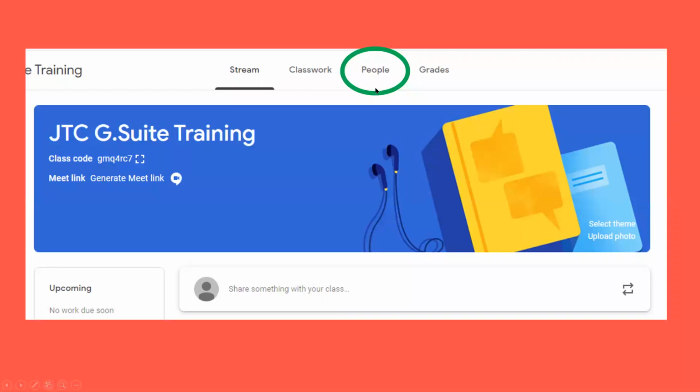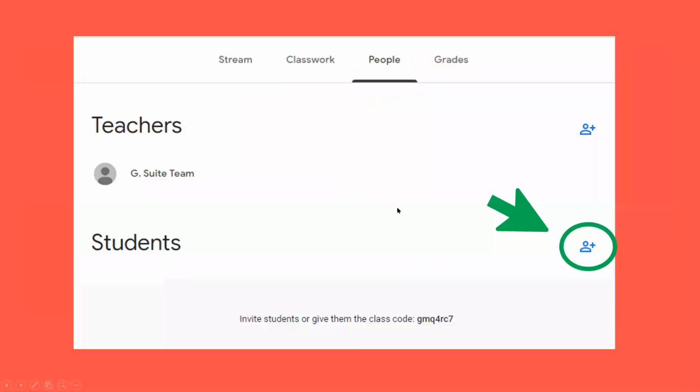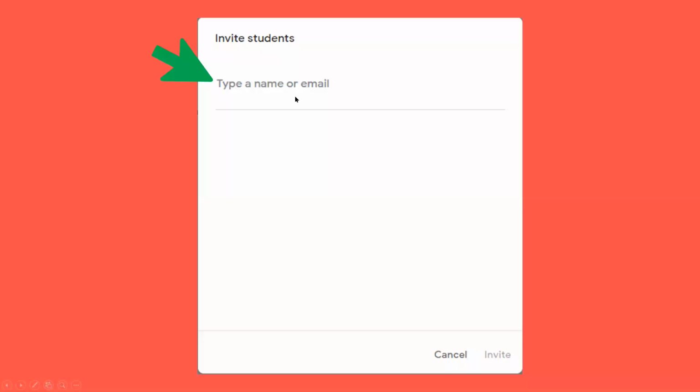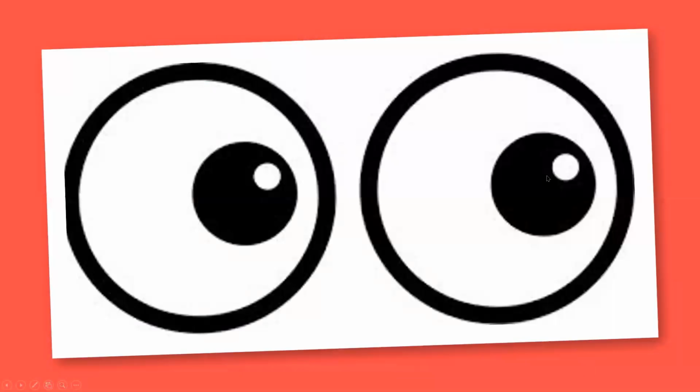So here it is. We're going to click on the tab where people is. Then you're going to go down to where students, and you're going to add a student, and then you're going to type in the email, okay? Typing the name is when you're on G Suite Education, when you have the whole thing integrated. So here you'd have to type the entire email address, okay? That's how that works. Now, that's easy enough.